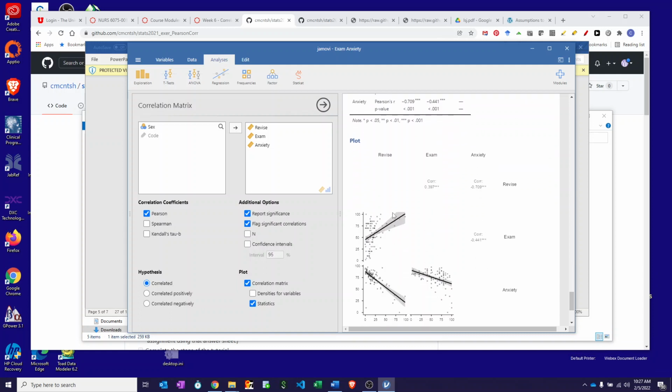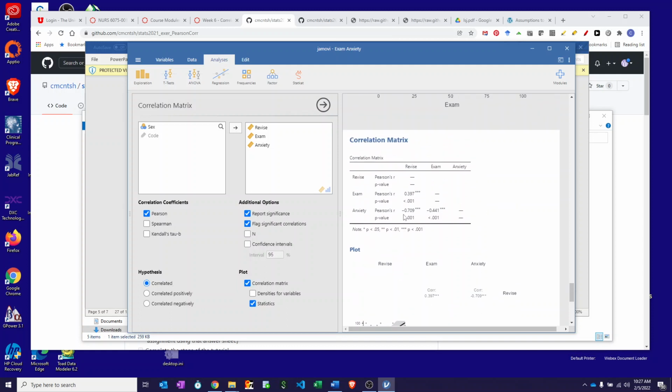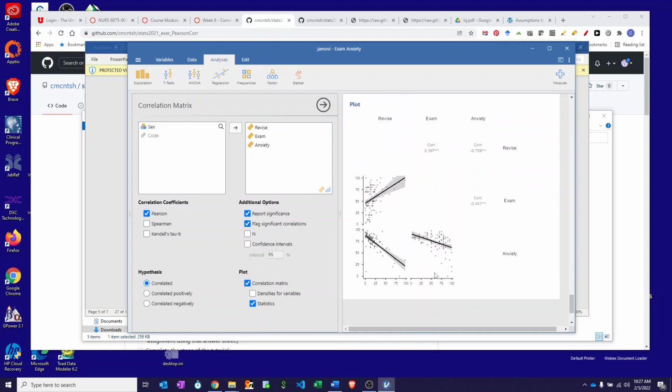But you can see these regression lines in here. They also give you a little feel for how strong that correlation is, and the steeper the slope, the stronger the relationship. So we can see that revise and anxiety has a pretty steep slope, and if we look at it here, negative 0.709, that is definitely the strongest relationship compared to the other 2 correlations.